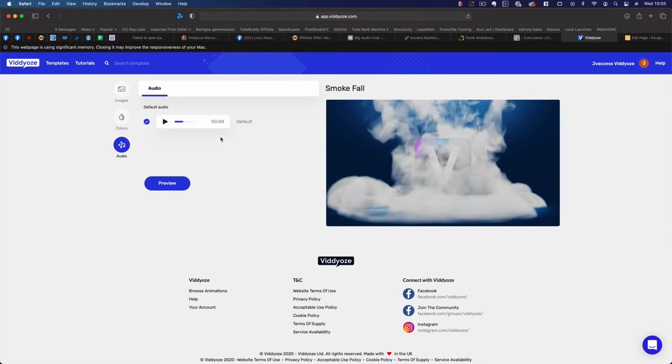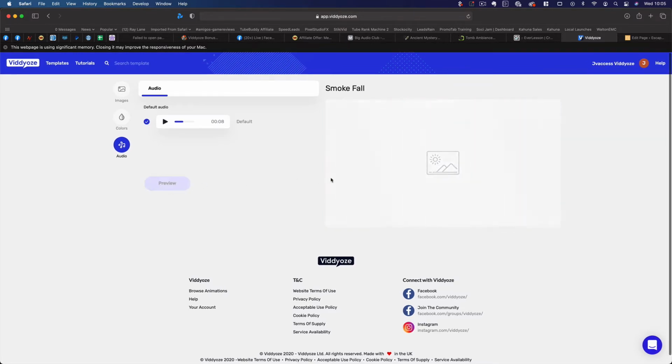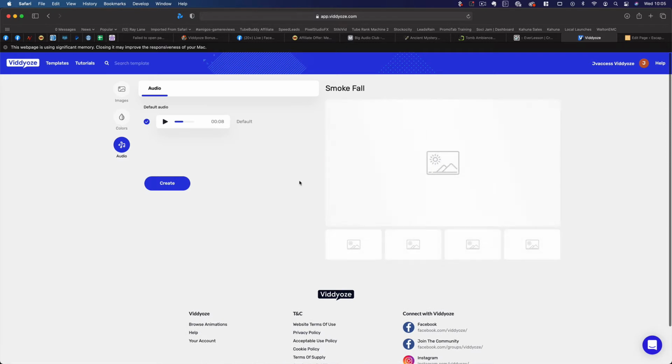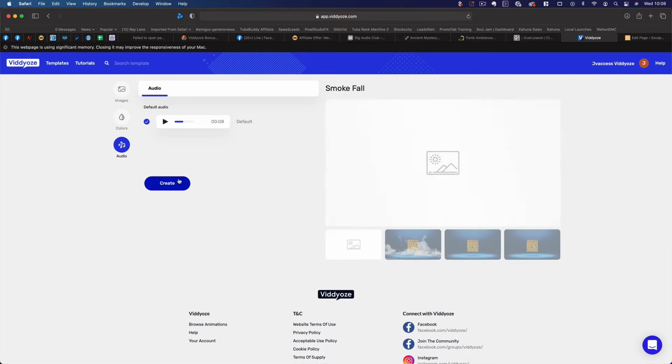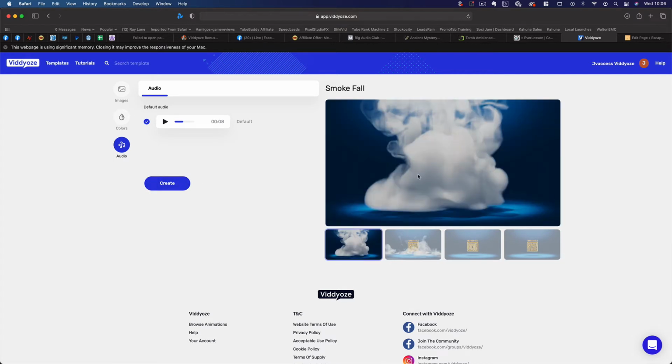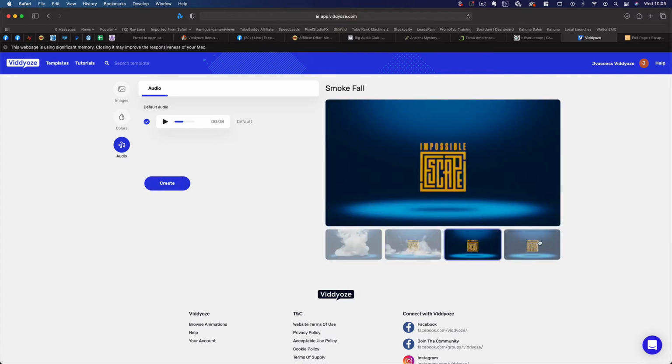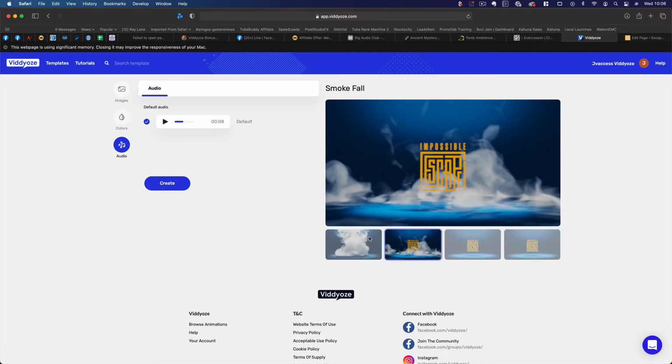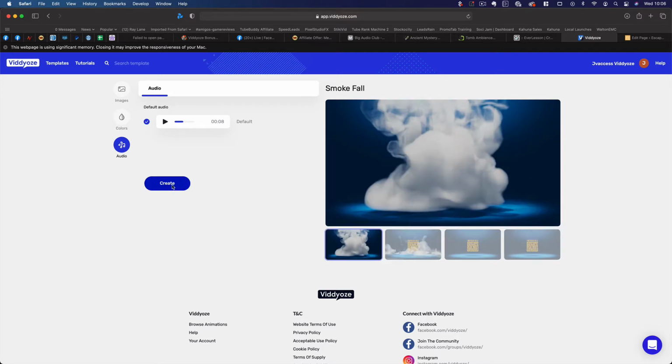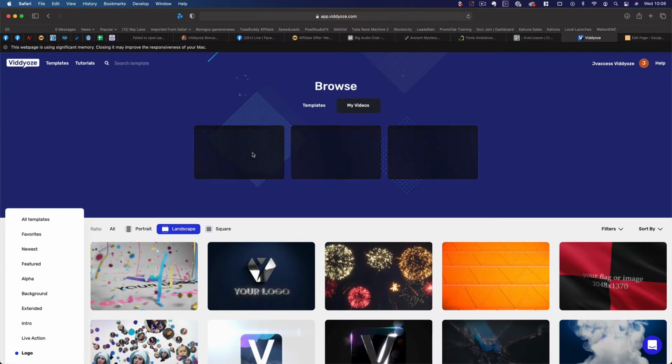Okay, and that's kind of cool. And so now we can hit preview. This is going to generate a quick little preview so you can see what it's going to look like. If you know it's going to be right, you can hit create, and realistically we could just hit create. We know what it's going to look like. This is going to give us just a few frames to show us what it's like. Perfect, love it.